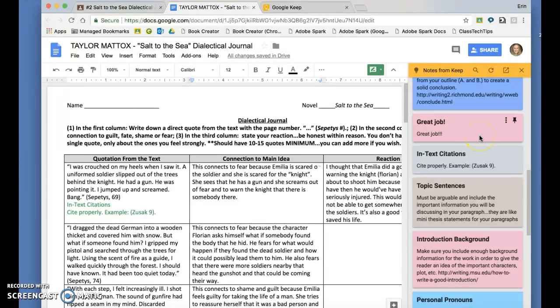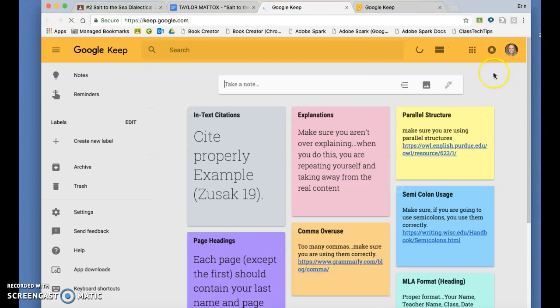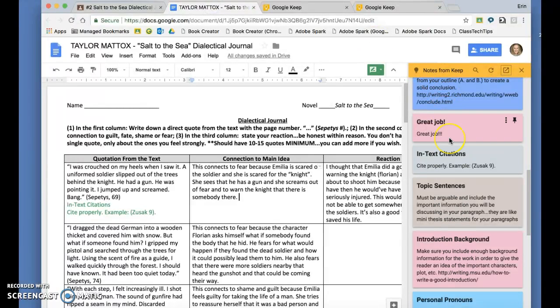If you're grading something and you realize, I forgot that this is a comment I make a lot, what you can do is go to this little Notes from Keep notepad, go up to this little square with the arrow where it says Go to Keep, and if you click on that, it goes straight to Keep, and you can just type in whatever you need to type, add whatever you need to add, and then go back to your document, and it should show up.